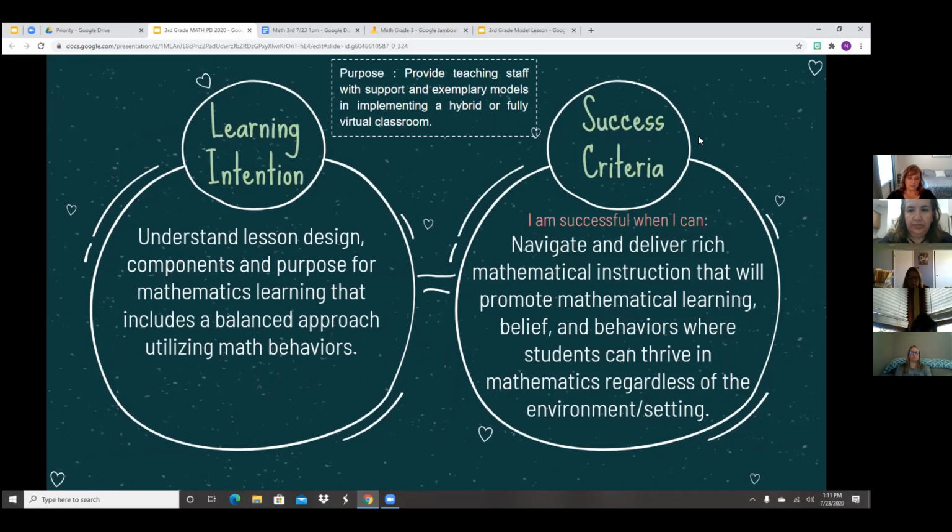Next, BCSD's purpose for this Summer Institute is to provide you and all of us, the teaching staff, support and exemplary models in implementing a hybrid or fully virtual classroom. The whole goal that we had this summer in creating your lessons was to make sure that you're not as stressed as you need to be, that we're there for you, we're a team, we're gonna work together, we're giving you some tools, some ideas.